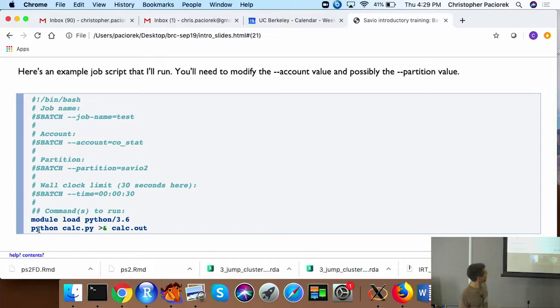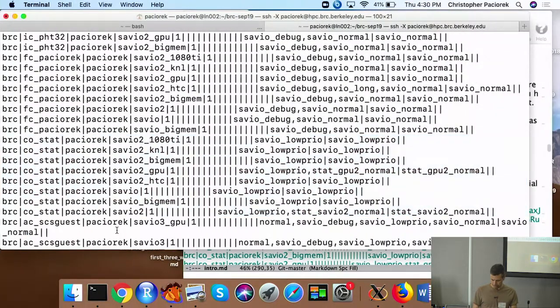Here, all I'm going to do is run a very basic Python script. I'm going to load the Python 3.6 module. Christopher talked about loading modules. And then I'm going to run Python and just run the Python code that's in this calc.py file. I'm going to redirect the output and any error messages to a file, calc.out. OK, so let's just do a demo of this and see what this looks like.